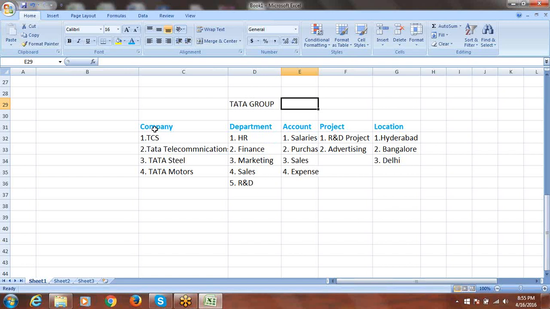So what are the titles? These all we can say are titles. This is the title for all companies. This is the title for all the departments. This is the account title to specify all the accounts. And this is the title for the projects we have. These all we can consider as the titles. So these titles, as per our Oracle application, we will call segments.